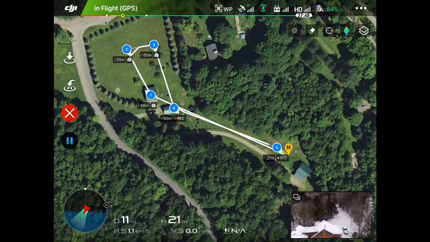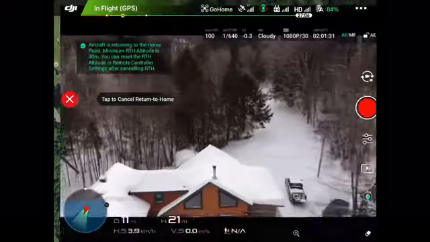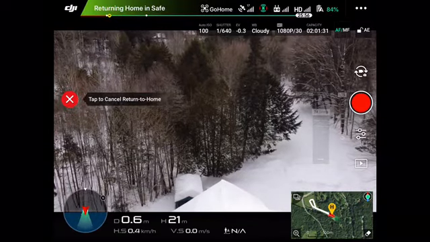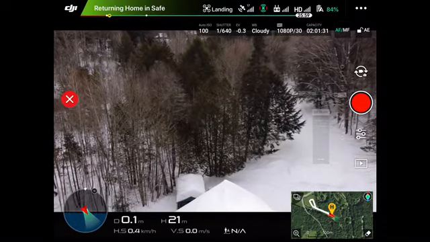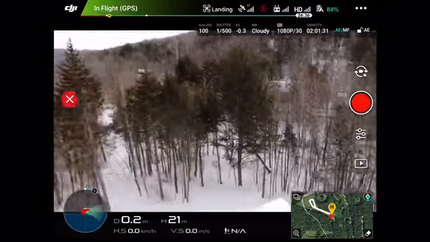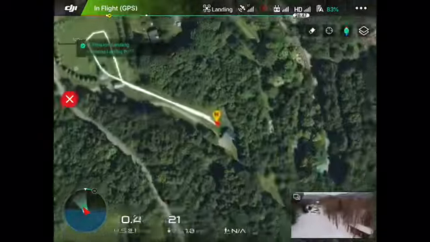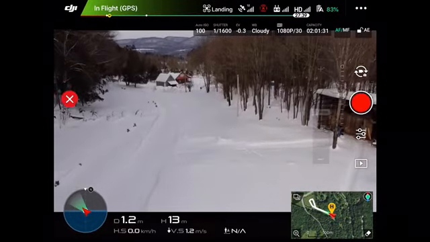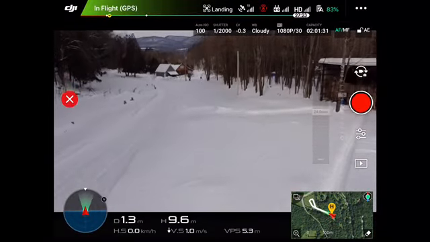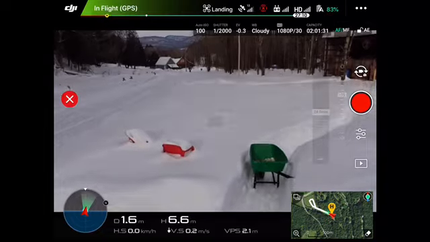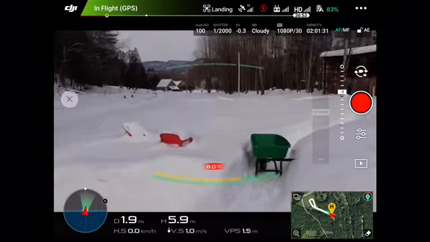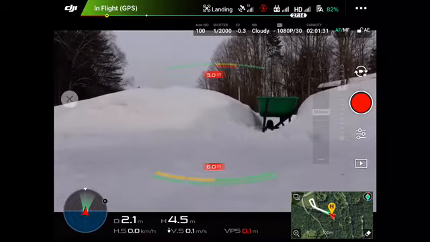So now it says, okay, I'm done. So it's going to return to home, because those are the instructions I gave it. So once the waypoints are done, it'll just return to home. Landing. It rotates to the direction it was when I took off. And I got a message here. It wouldn't land because of the reflective snow. It was confused. So I did a forced landing. And that's what it looks like.